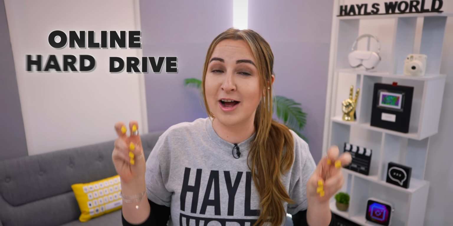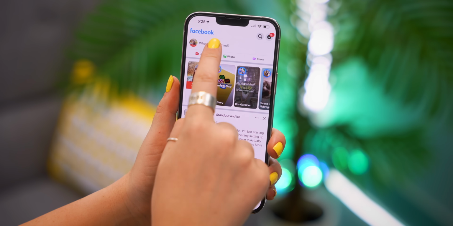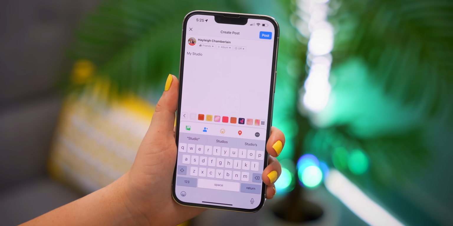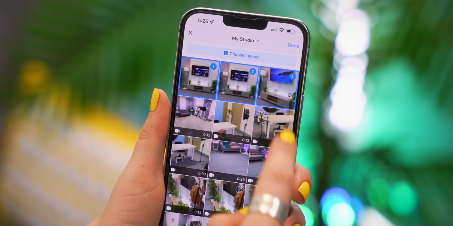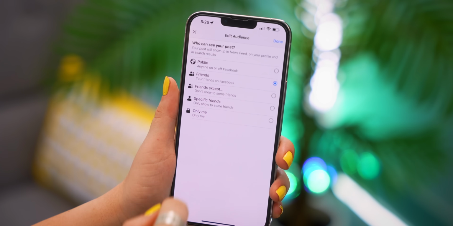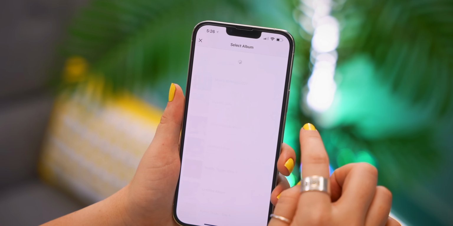Now, what if I told you you could save every single one of your pictures and videos onto an online hard drive for free and never lose them with an app you probably use every single day? And that application is Facebook. In Facebook, under your status section, you can type out a simple description of the pictures or videos, then click on the photo icon and start uploading all the pictures and videos you want to privately save online. Then this is the important part. Under this friends section, make sure you toggle on only me. That way, no one else will ever be able to see your pictures.